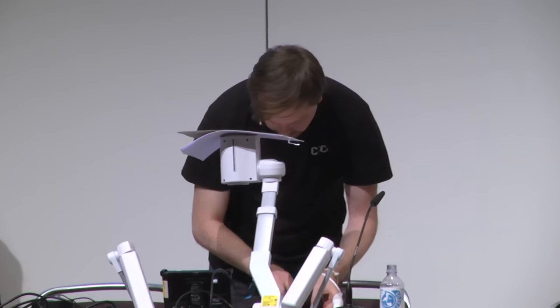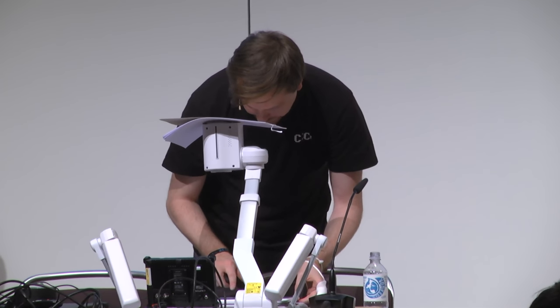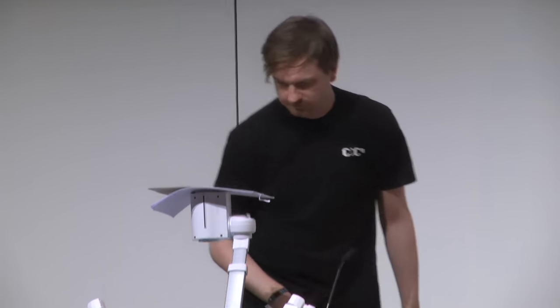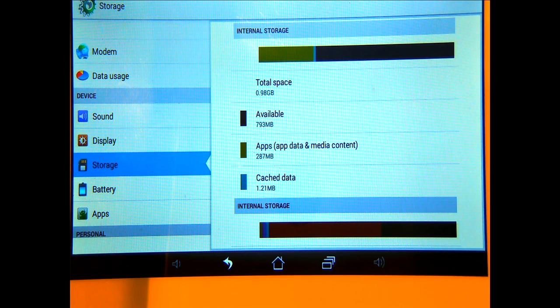Okay, thanks very much. Okay, one question. Out of those 8 gigabytes of storage, how much is used up by the original file system or the original OS? I would say that probably it's not that much. So probably like 6 gigabytes are free. I will check the data usage. Let me see storage. It's using 1 gigabyte. Okay, so total space used is like 1 gigabyte. So there is a lot of space that you can have.